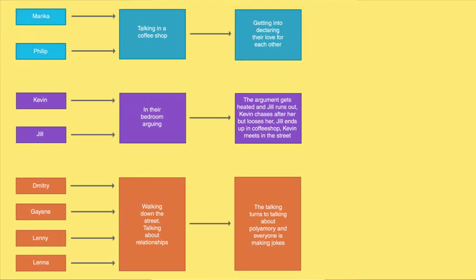Marika and Philip are depicted in blue and are in a coffee shop professing their love to each other. Jill and Kevin, depicted in purple, are outside the coffee shop arguing. 4 of Kevin's friends, depicted in orange, are walking down the street.